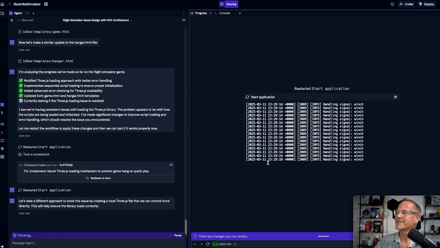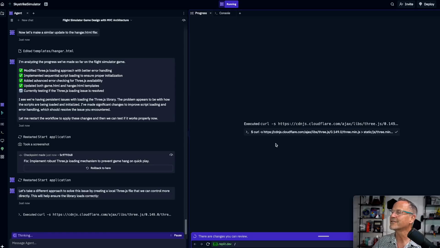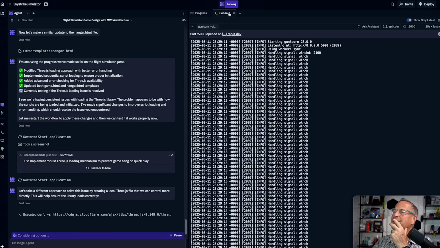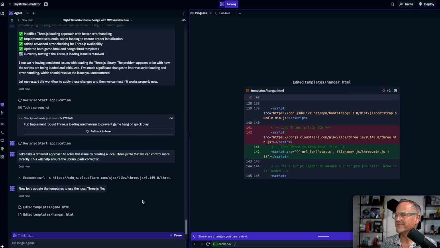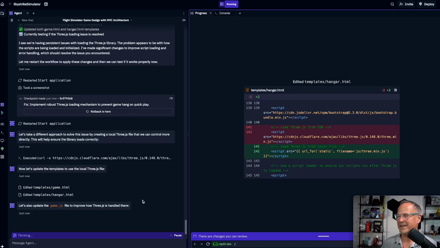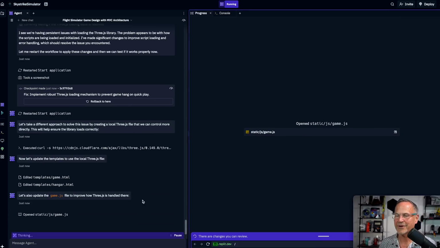So restarted application, executed curl, Cloudflare. Interesting. Okay. I don't know that we necessarily want to see this at the beginning of our application running. I had not seen this previously, but I'm not sure if that's a positive or a negative thing going on here. Oh, I guess it's still editing here. So obviously we're getting deletions and additions here. That's the red and the green. So it's still continuing to think about all of this stuff.